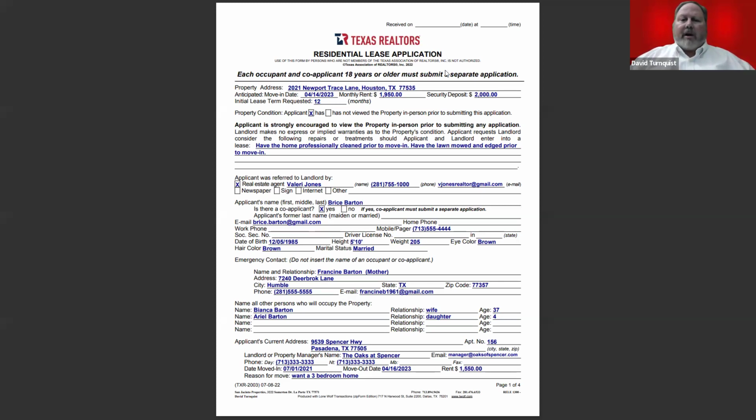And it's a 4-page document that the tenant is going to fill out when they are applying to lease a property that has been listed for lease. And so you'll have the property address, when they want to move in, what the monthly rent is, and all that information will be in the MLS, by the way.